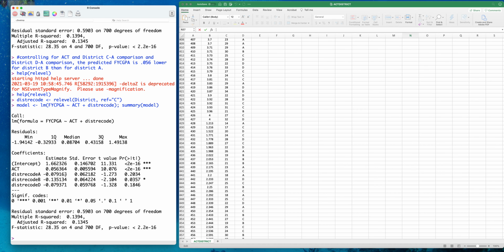Interestingly, District C must be a high-performing district because all of these estimates are negative, indicating that controlling for the ACT, the predicted first-year college GPA would be lower for A, lower for B, and lower for D. So I'm glad I lucked up and chose, even through all the clumsiness, reference C. I lucked out there.